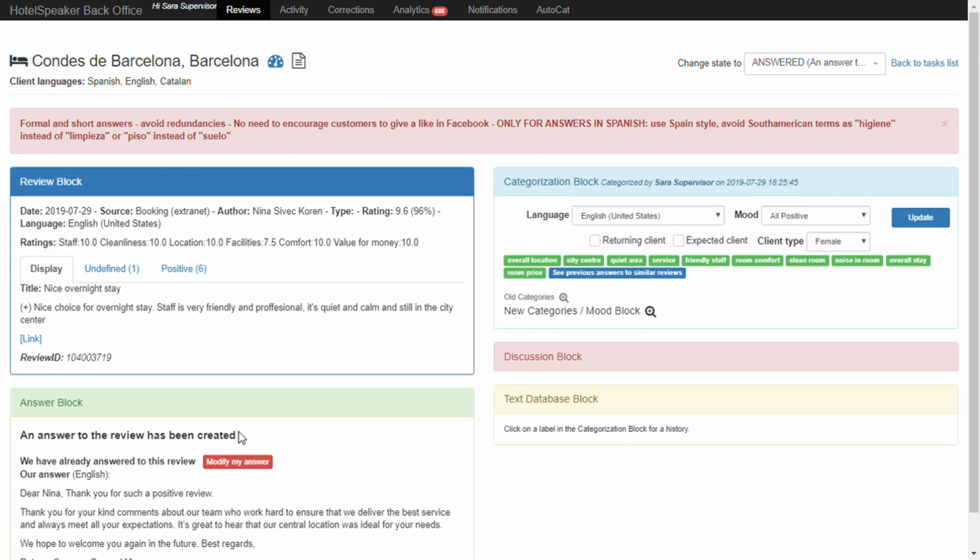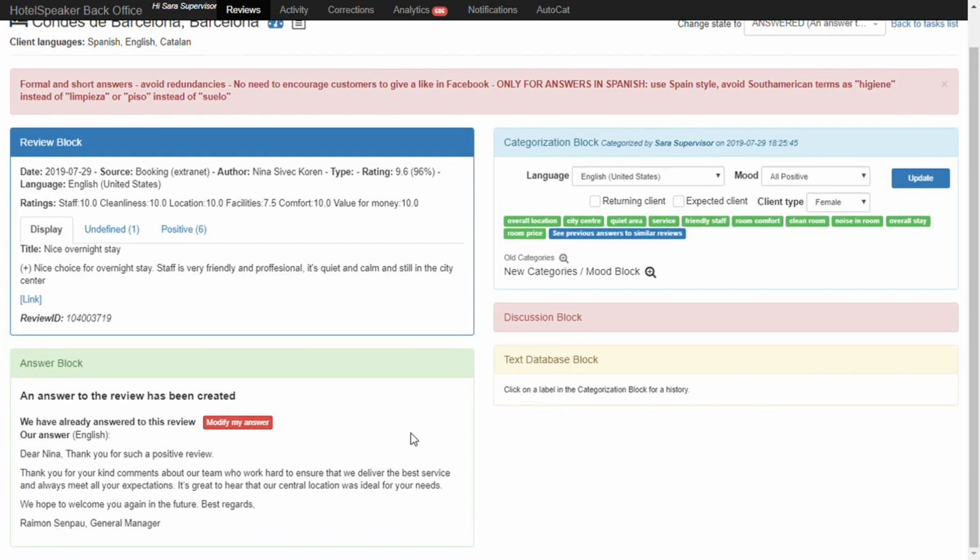This response will then go to the hotel for approval. If the hotel approves it, it will then go and be posted on the booking site, or otherwise they can send it back to the redactors for modifications or corrections. Here you have a button, modify my answer. In the first instance, you will not be able to see this while you're on training mode, because your answers will always be treated by a supervisor before going to the hotel, just to ensure the quality of the work we are providing.